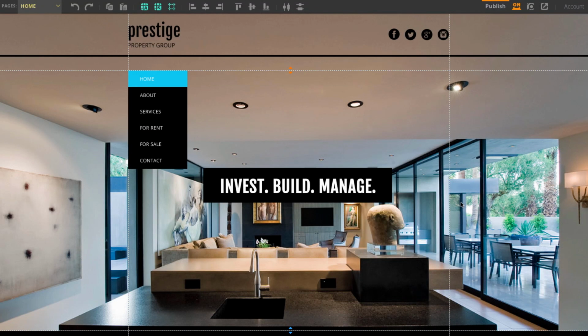So now that I've selected my template, I can begin building my website. You can take a look at the pages that come with this template by heading up here to where it says Pages, and you can see all of these pages here that come with the template.